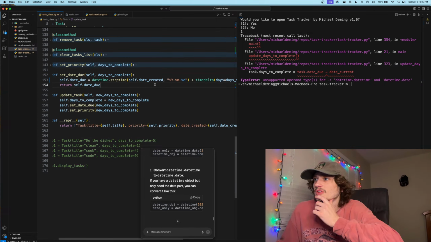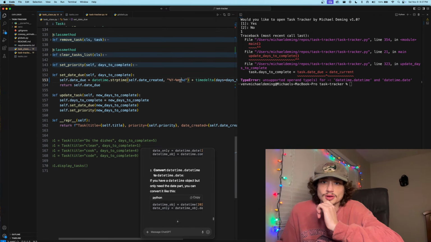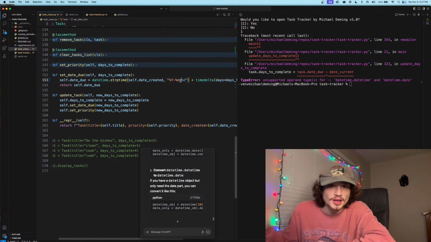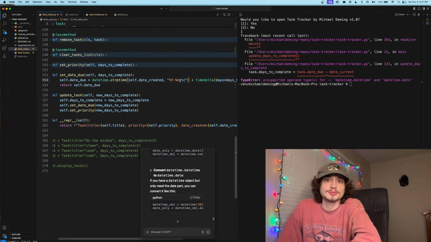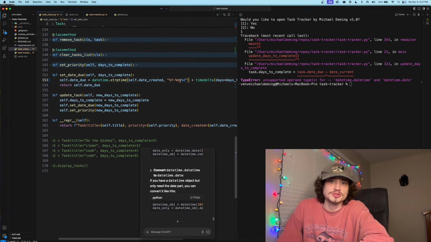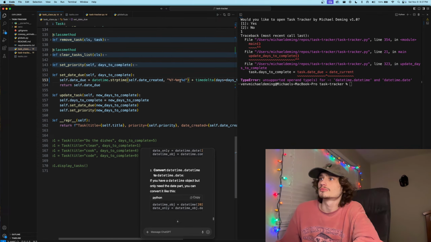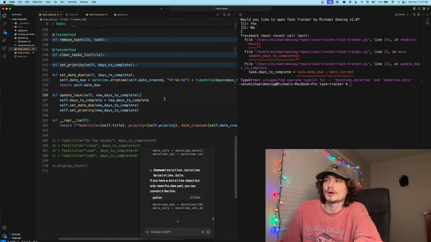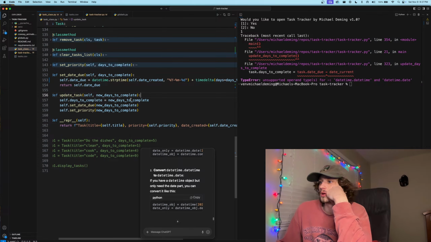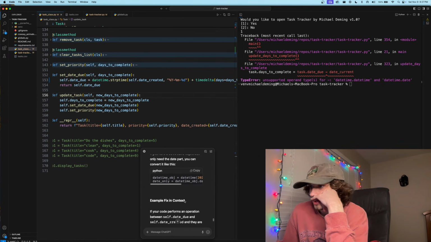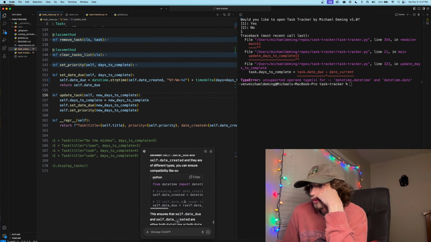Okay, so it strips it into a date time object. Hey Giovanni, I'm not using PyCharm, I'm using VS Code right now. All right, so import datetime, so .date create equals.